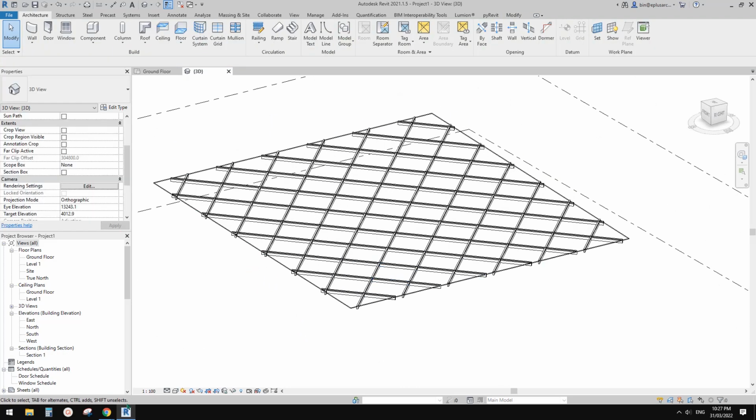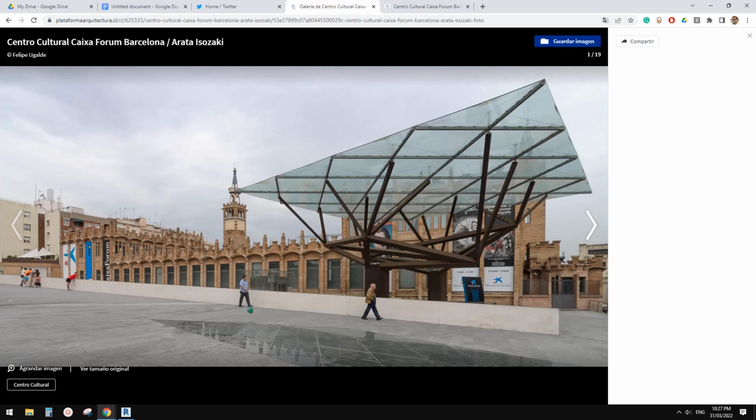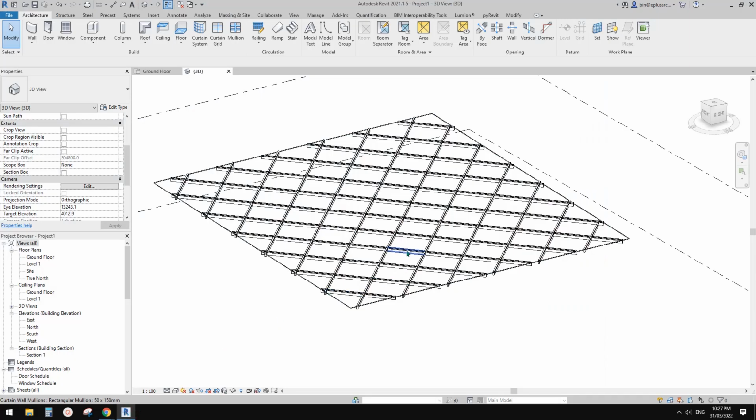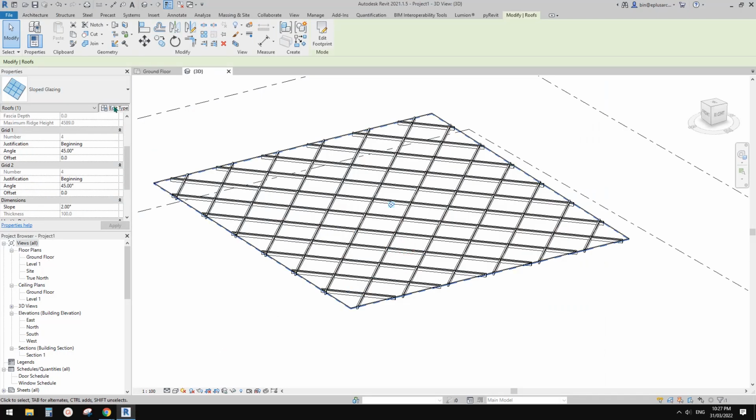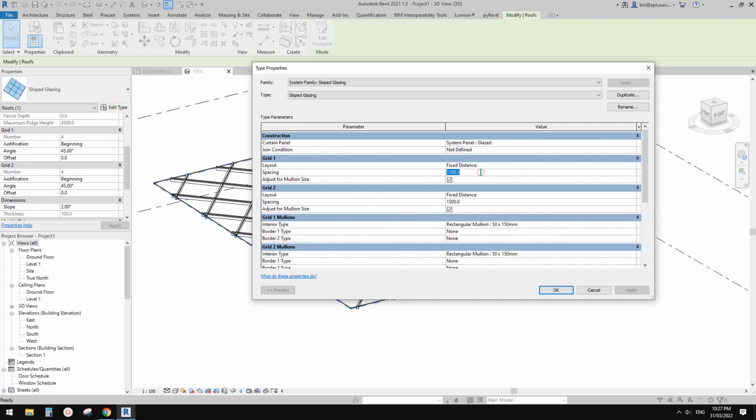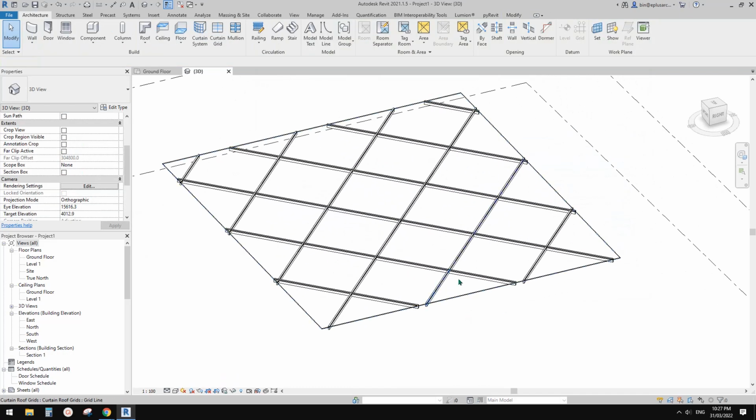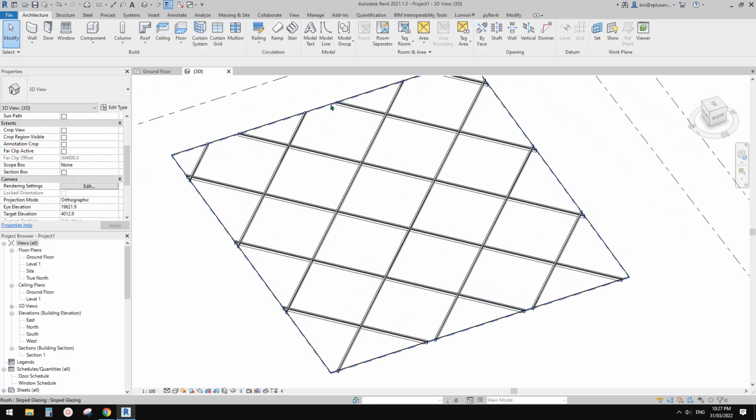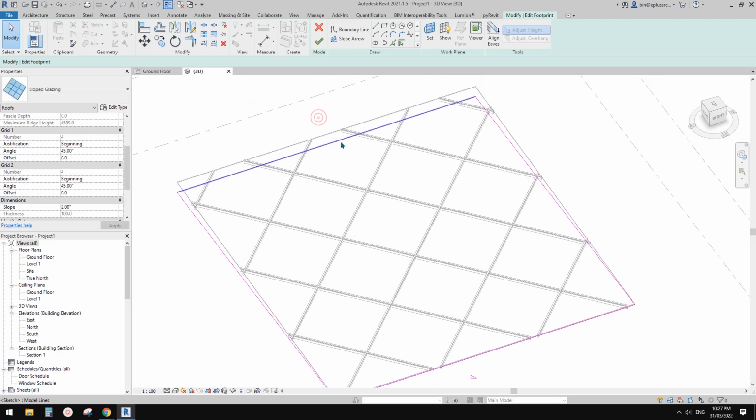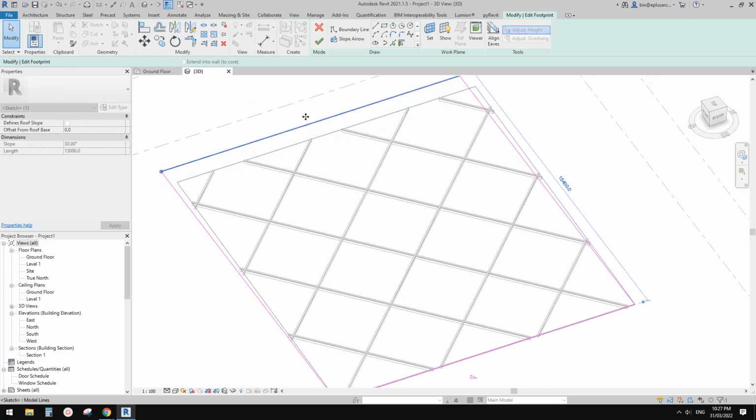Okay, maybe we can increase the size of these panels. So go edit type again. Increase this to 3 meter by 3 meter. Okay, and then that's it. You might need to adjust the size a little bit. What you can do is drag this a little bit more, and then these.